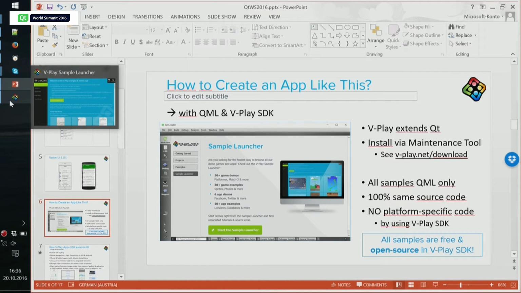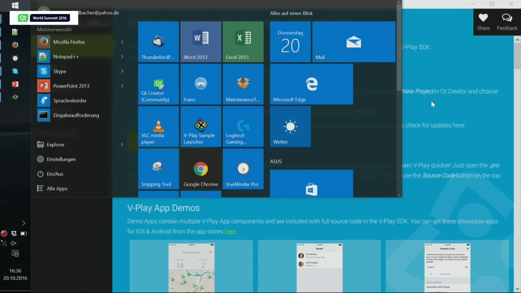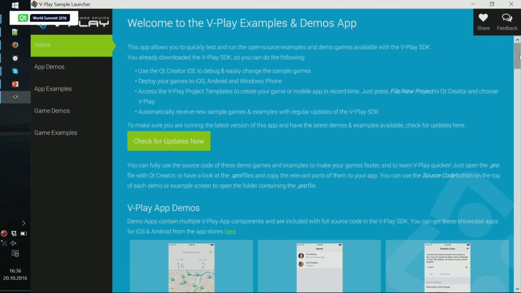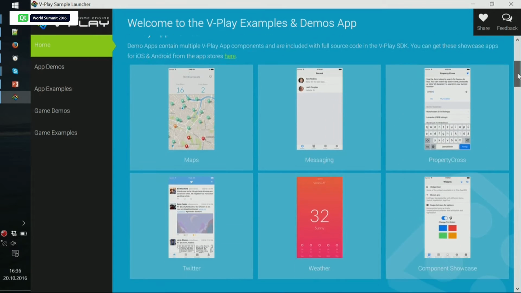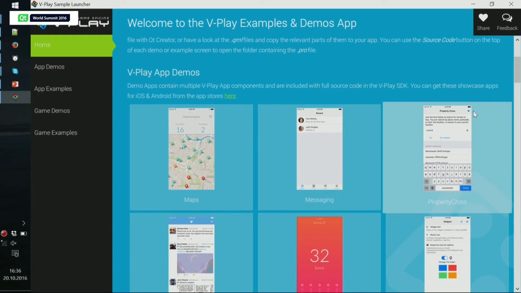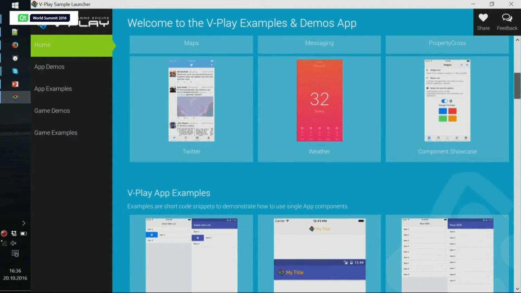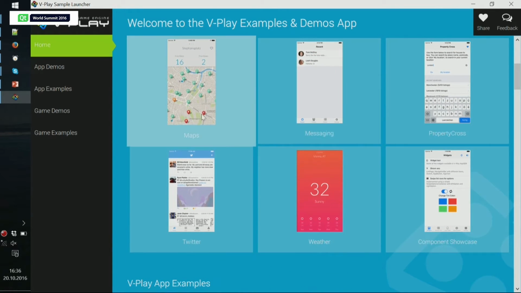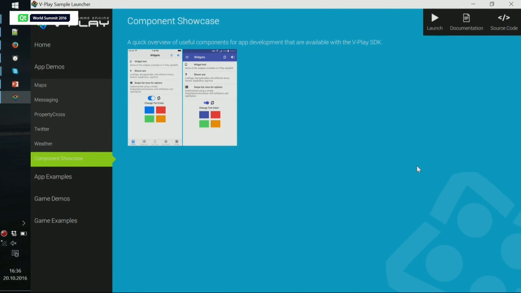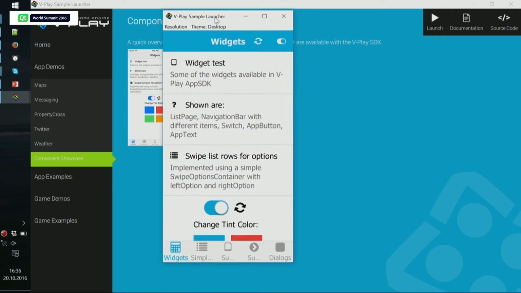So you can start this either from Qt Creator or from the Start menu here. And what this application does is it shows all the different apps and game demos that we did. So you can browse through all of these, select one of them. Here's the gaming site. The app examples are smaller code snippets, and these are the full demo apps and games. And if you found one that is a good root for your own projects, you can just start it and run it like that.